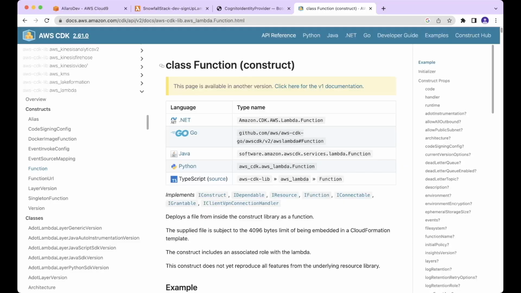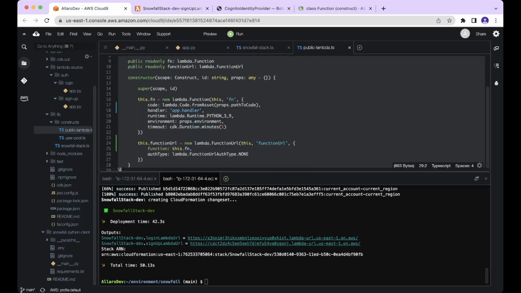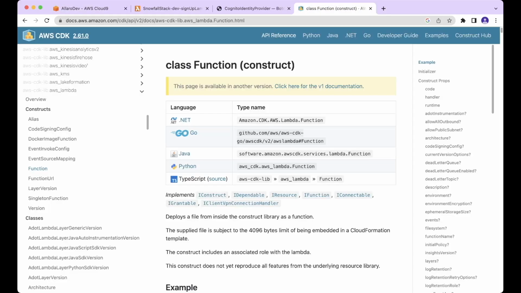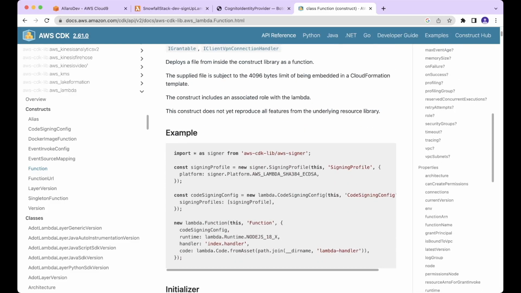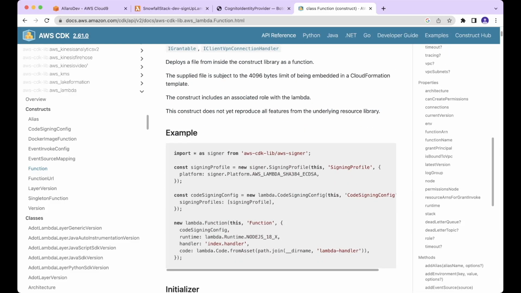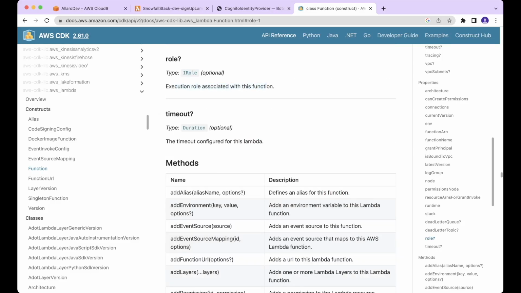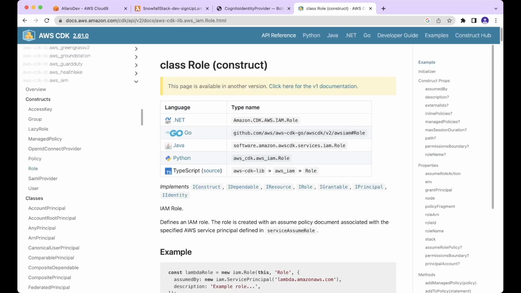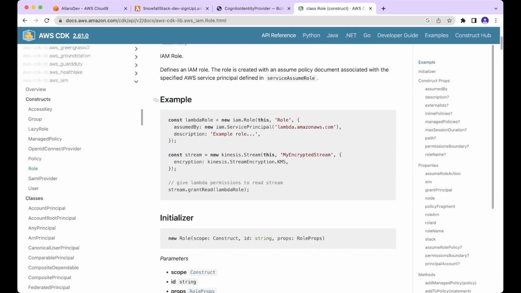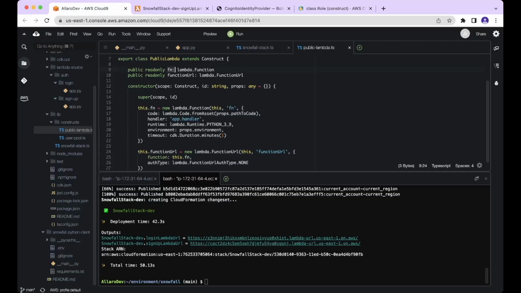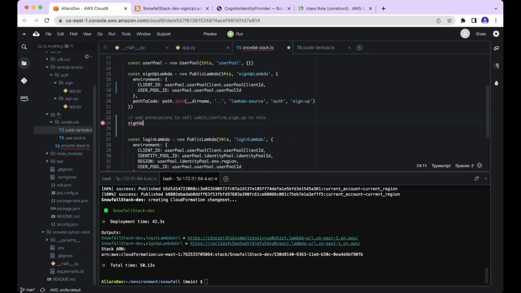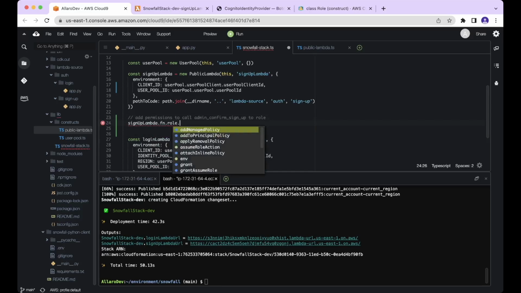Here's the documentation for the CDK construct for a Lambda function. If I go to our custom construct for public Lambda, that is going to be the read-only property fn on the public Lambda construct. Once created, we have the following properties. The one we're looking for is role. The role will be the execution role, and that's what we need to add the permissions to. That should be an instance of role. Let's start typing that. signup lambda.fn.role.